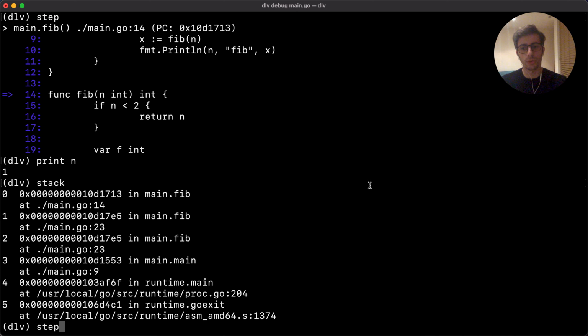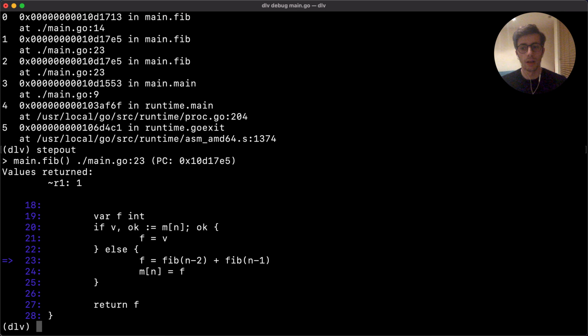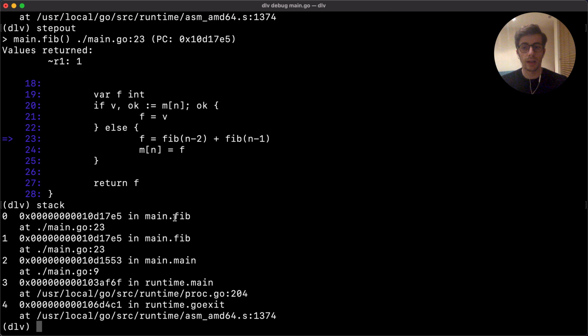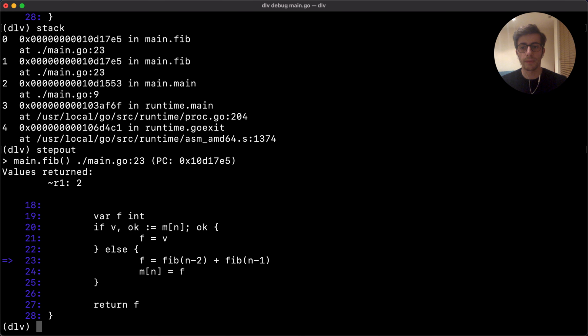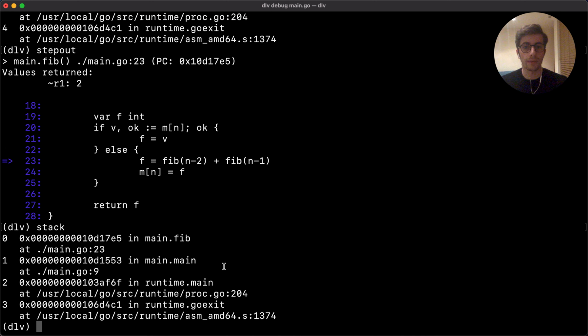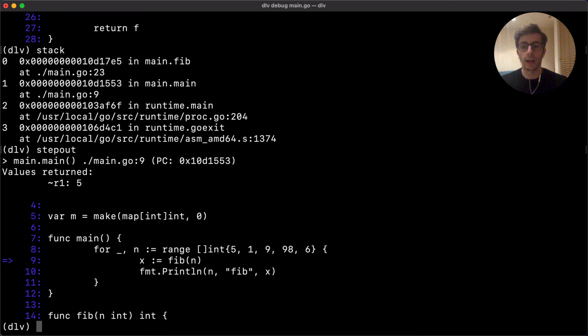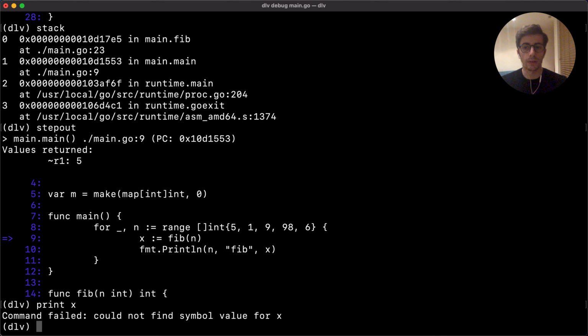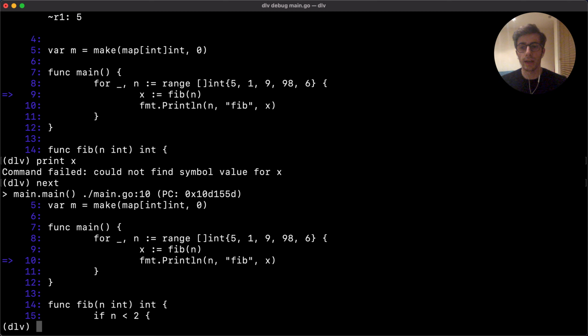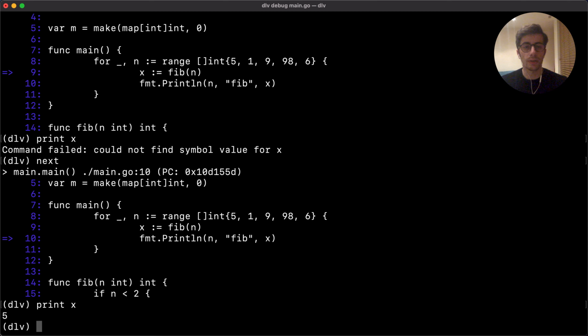But let's say that I want to go back into main now. I investigated my problem, I just want to go back into main. I do step out, I do stack, let's see, we have one less Fibonacci, step out again, stack, I have one less Fibonacci, step out, and now we are back in main. Now let's print the value of x, it's still not there because we need to return the value. Next, print the value of x, which is 5, obviously Fibonacci at sequence 5 is still 5, it's a bit deceptive, but that's how the Fibonacci value is.